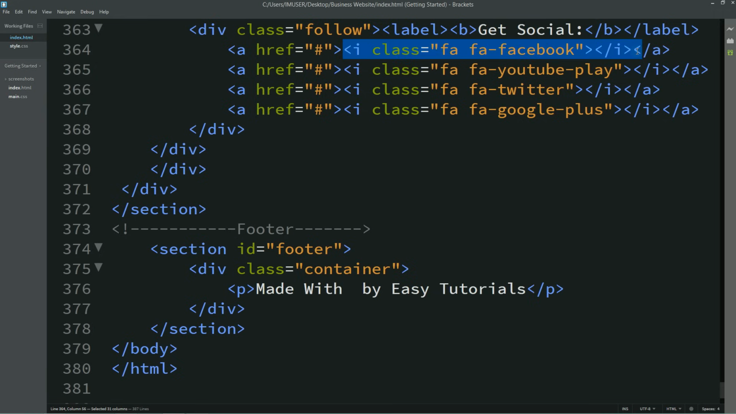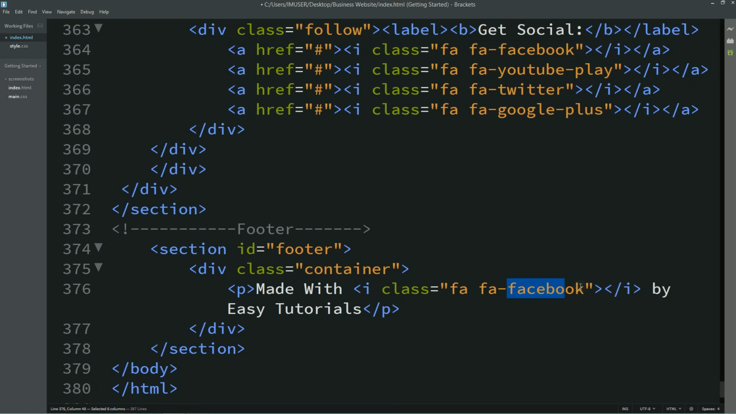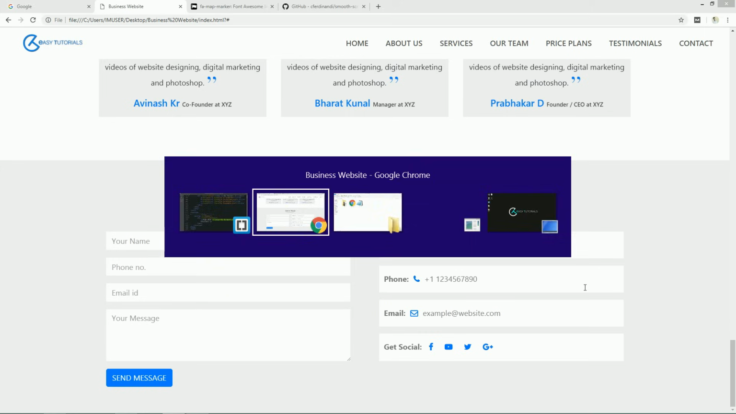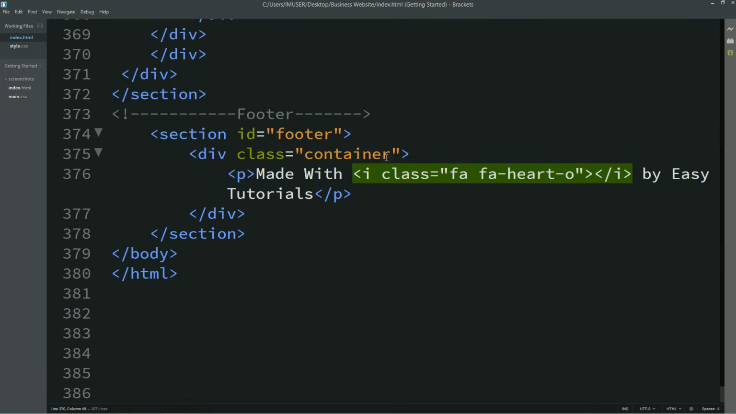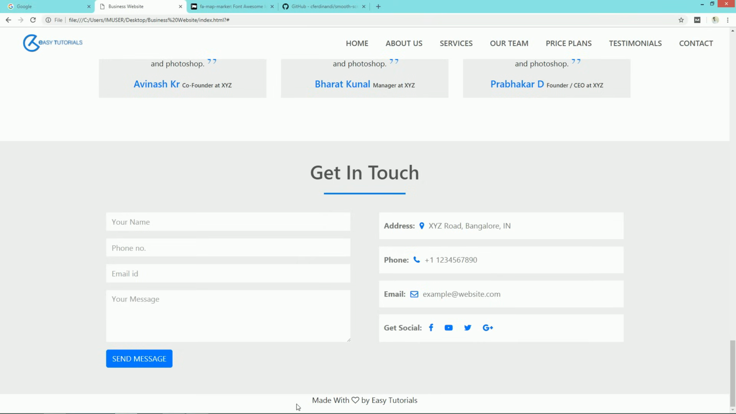Okay, and I'll copy one icon here, simply copy this and paste it here and replace this as heart O. Now you can refresh your page and you can see a message in the left side. Now I will add one class name, text center, so you can see this text in the center.